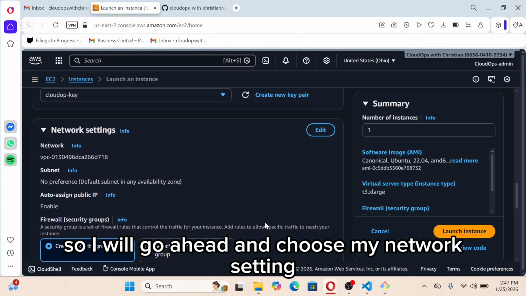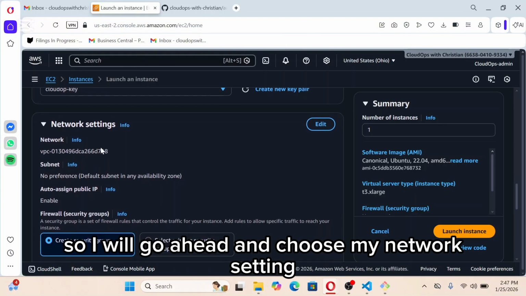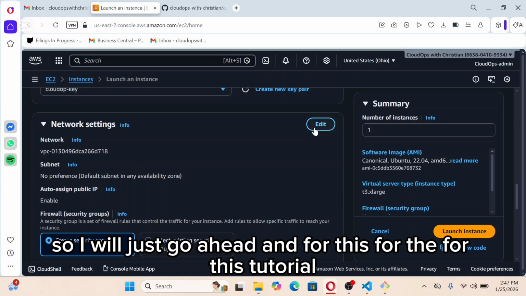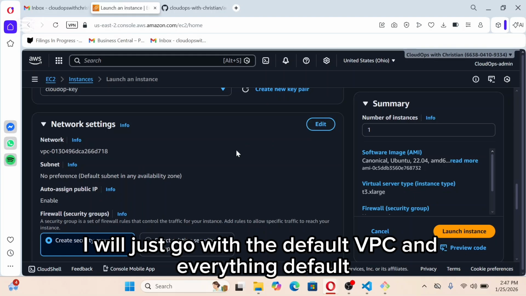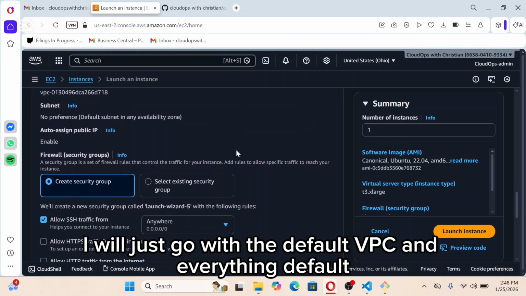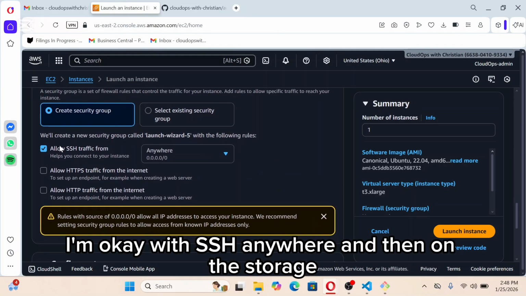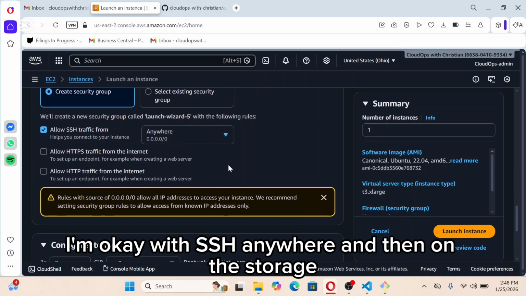So I will go ahead and choose my network setting where I'm going to host my EC2 instance. For this tutorial, I'll just go with the default VPC and everything default. I'll just go with creating a new security group. I'm okay with SSH anywhere.